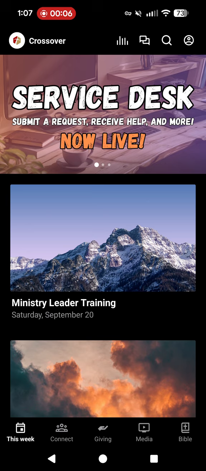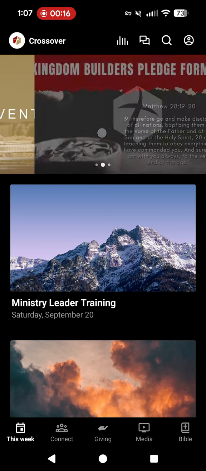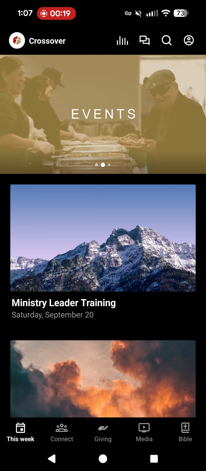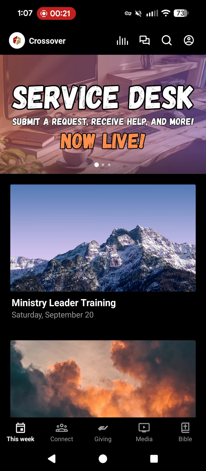So the service desk is currently located on the home screen, otherwise known as This Week, when you open the church app. Right here as well, just a side note, you can scroll on the top, so there are multiple things you can access. In the future, I don't know if it'll always be the top right there.